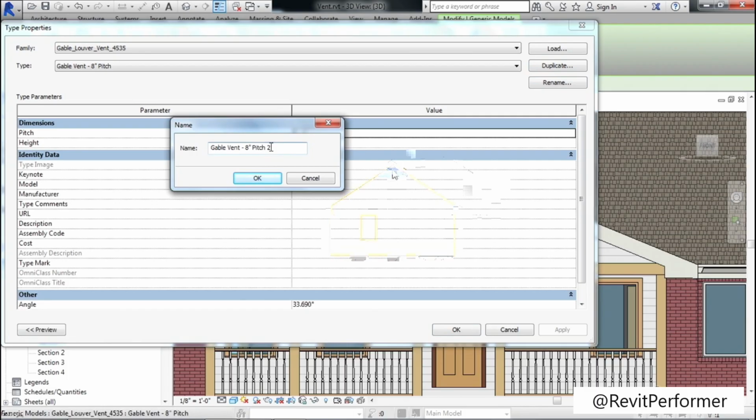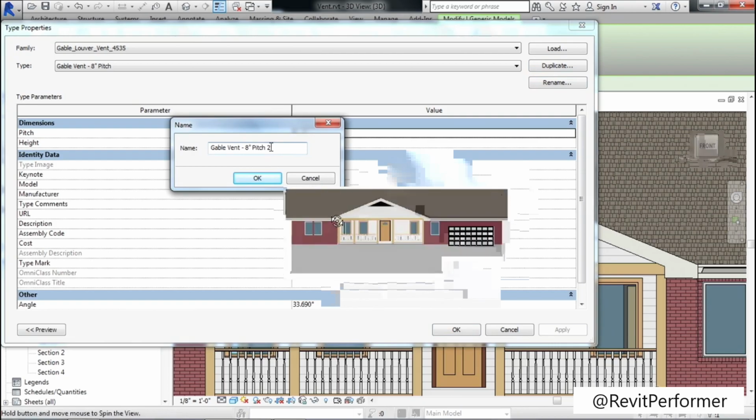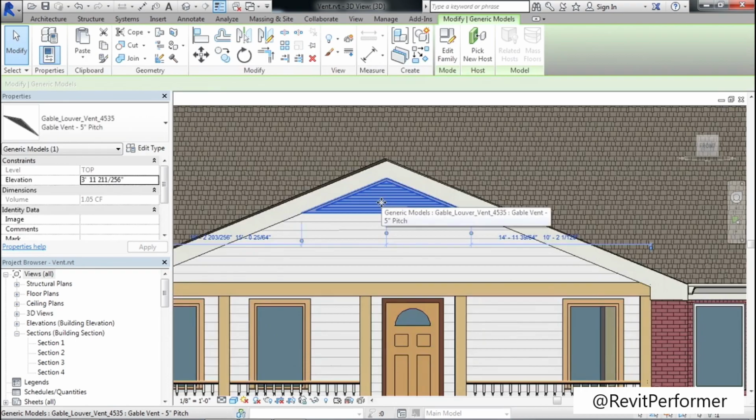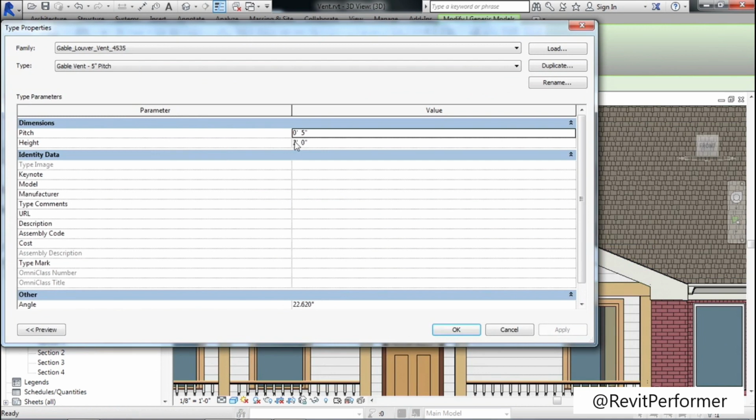It looks like this vent is fairly small in relationship to the roof. I kind of like it that way. But on the front, it looks like it's a little bit oversized. So I want to make it a little bit shorter. So let's select back on the vents, come up here to the Edit Type, and for the height, I'm going to change the height to be 1'6" and click on OK.